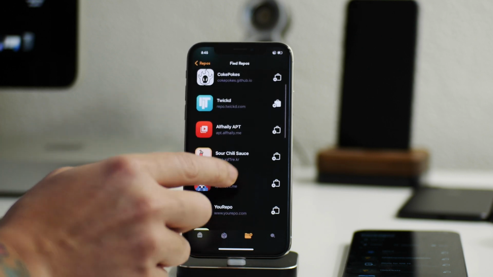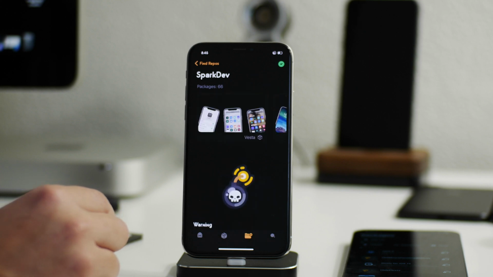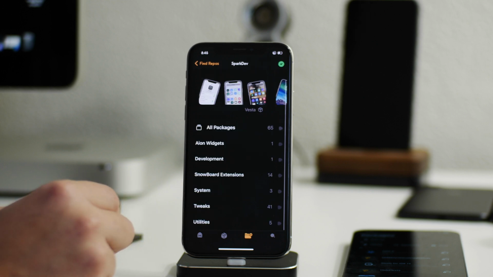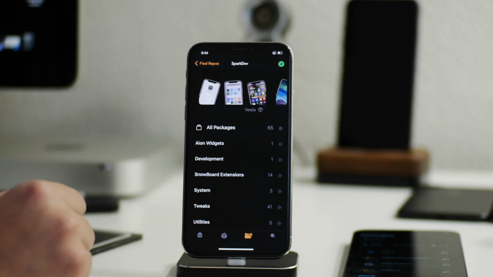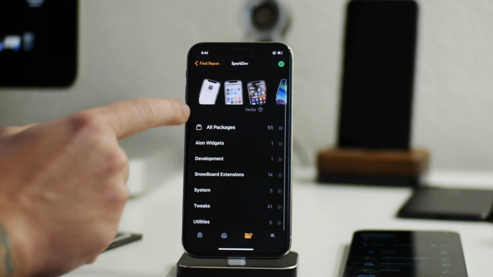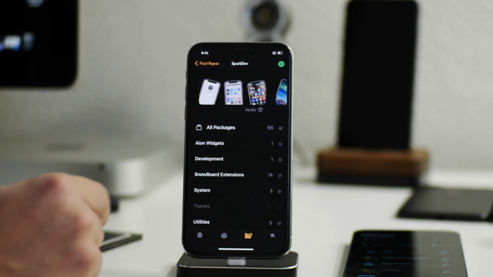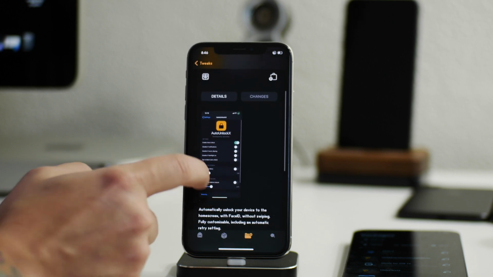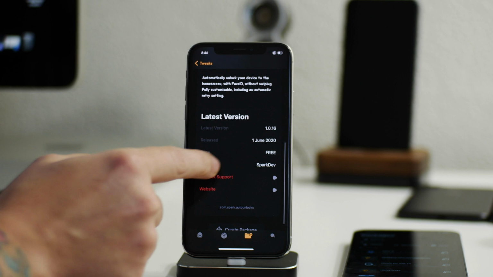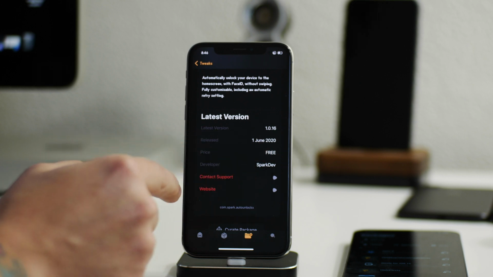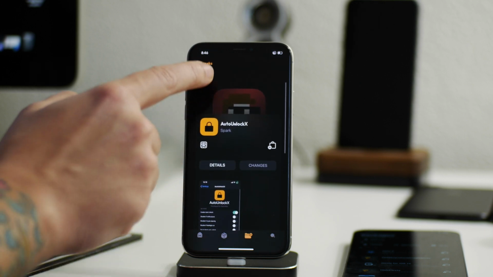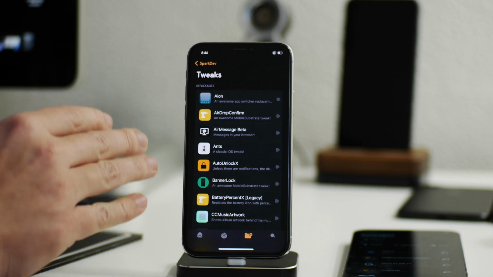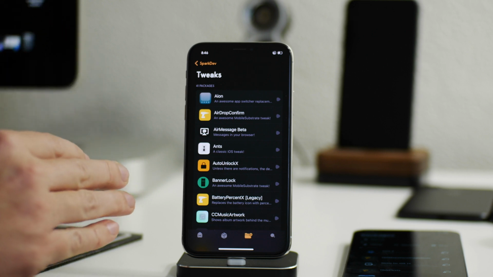And you can view these repos just like you do on Cydia. So as you can see, we're going into the Spark Dev repo. I'm going to go ahead and add the repo because it hasn't been added to the application yet. And as you can see, it has each of its sections broken down just like in Cydia. You have your tweaks section. You can go into the tweak. You can view the screenshots and the details about the tweak. Its version, price, developer, everything that's just like in Cydia, except you're on an application that requires no jailbreak. So this is seriously cool, guys.